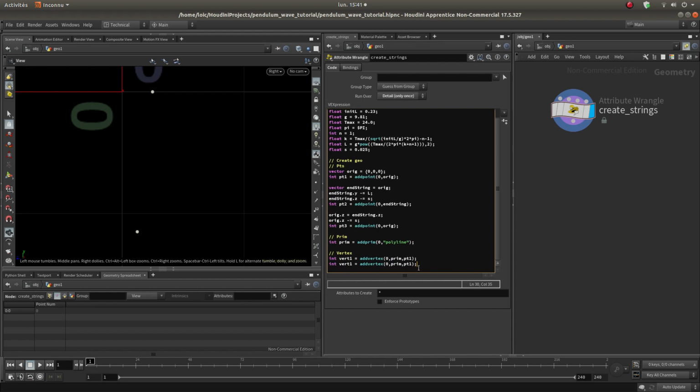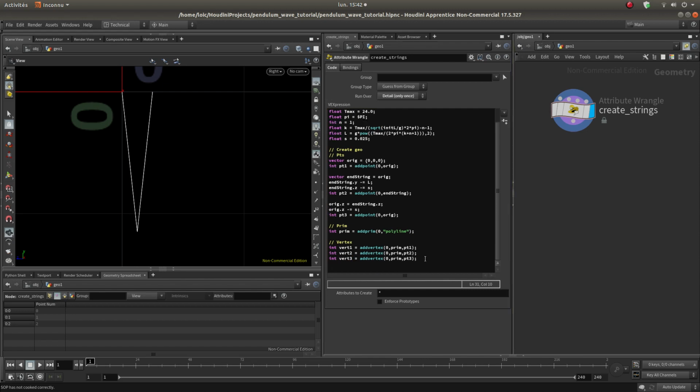Actually, let me create just another one so you can see what it does step by step. Vert2, and it has created a line between the point number 1 and the point number 2. So if I do that with the number 3, we should have our strings done. And it has. So we have our string here. We are almost set for the loop.